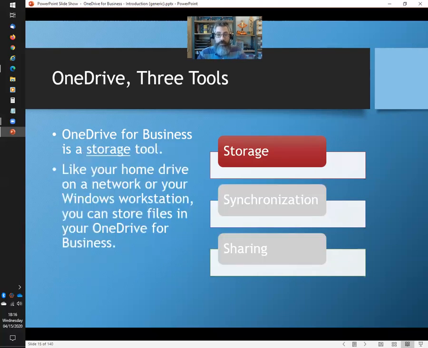Let's touch on these a little more. First off, as we've already said, OneDrive is a storage tool. It's basically a place to put files. Like your computer and your network drive and SharePoint, it's yet another option that we have as a place to put files. Now, as we're going to see today, it has some definite advantages over things like the network and your regular home computer. But yes, at its most basic, just like the network or your home drive, OneDrive for Business is a place to store and put your files.